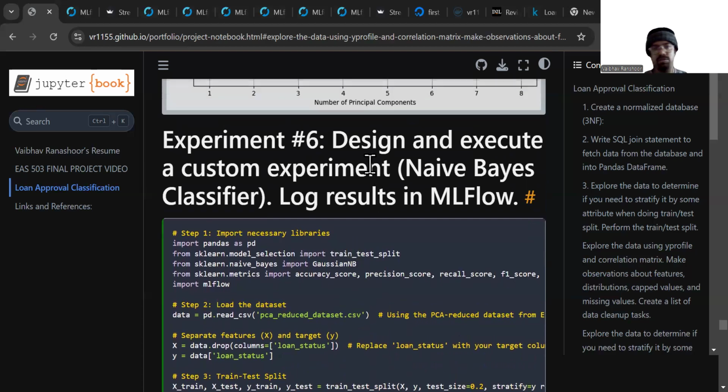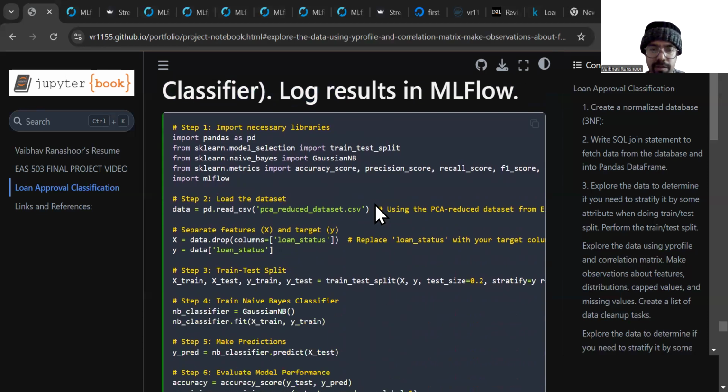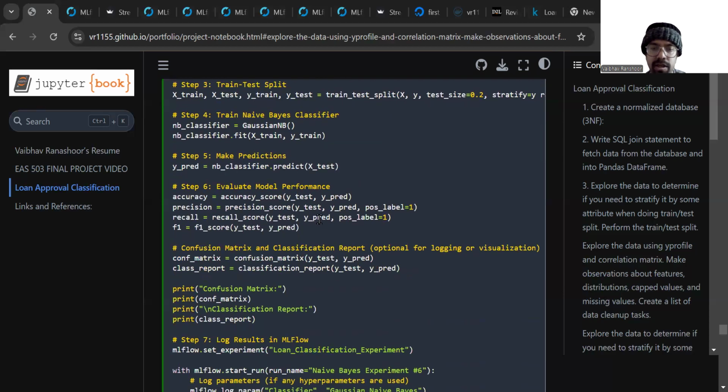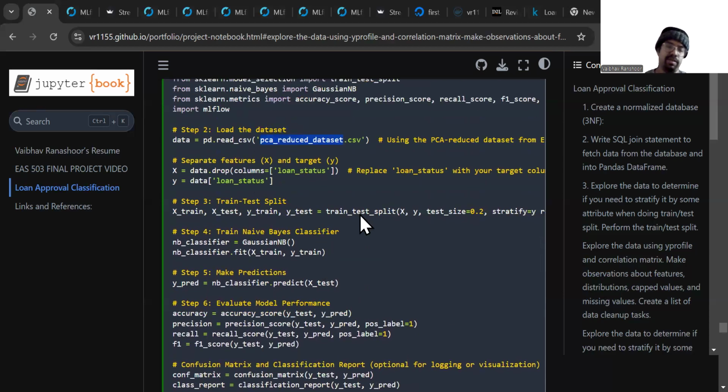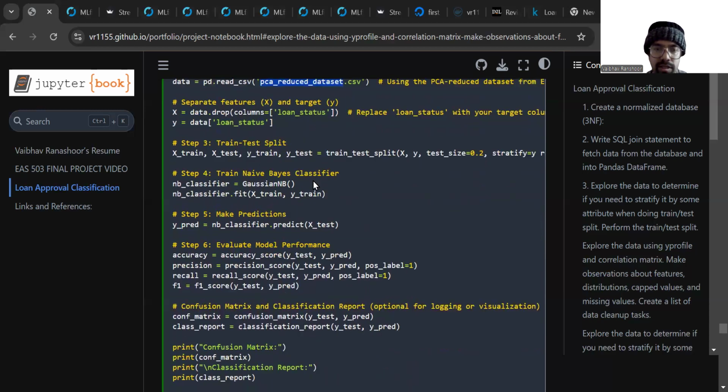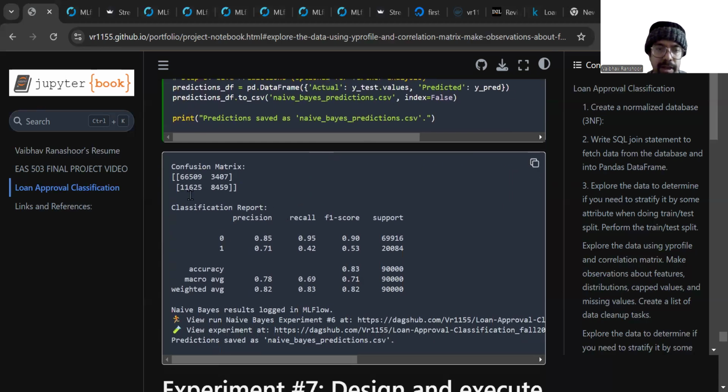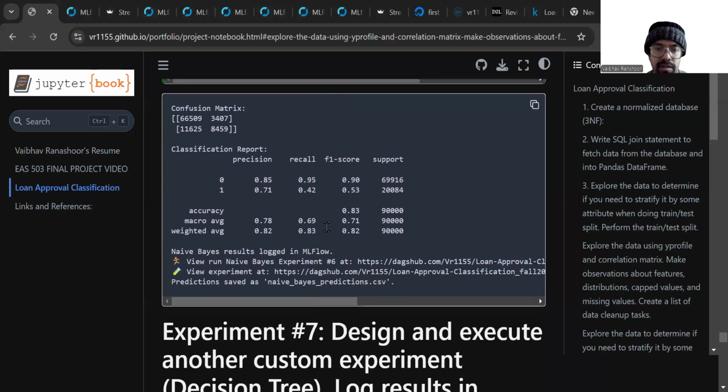And then moving along to design and execution of a custom experiment, in this case, I've chosen a naive Bayes classifier. And again, same thing, but a little bit of difference in that I have used a PCA reduced data set because naive Bayes doesn't give that good an F1 score or accuracy for this data. But using the PCA reduced data set actually helps us to increase the F1 score for naive Bayes. And here you can see that the classification report has been printed along with the confusion matrix.